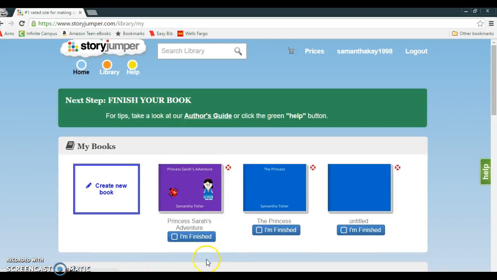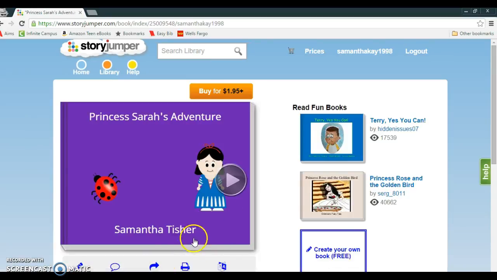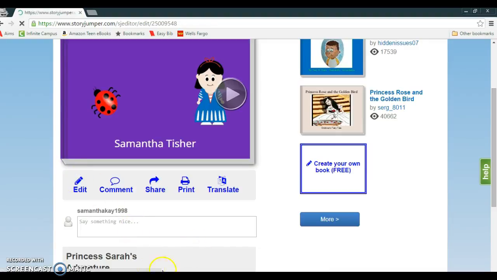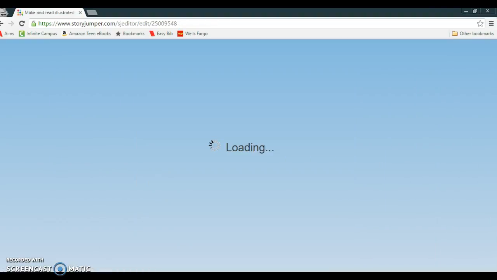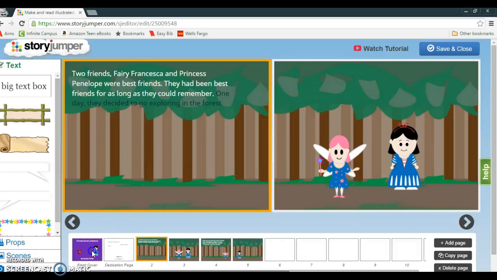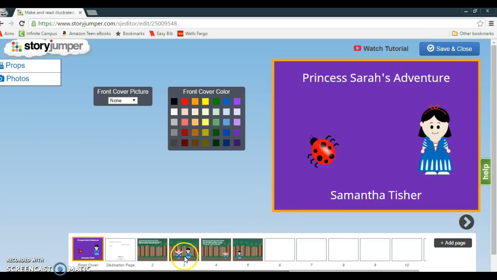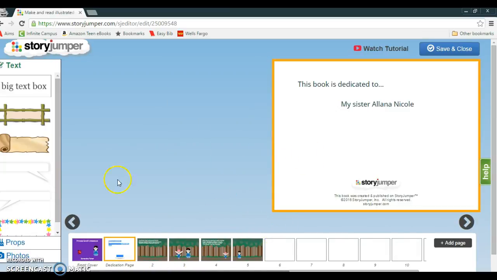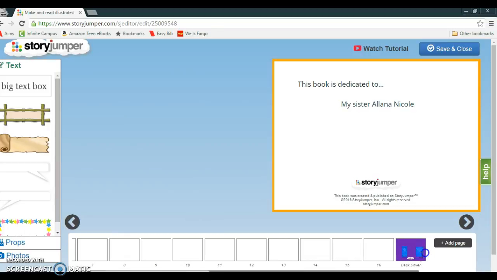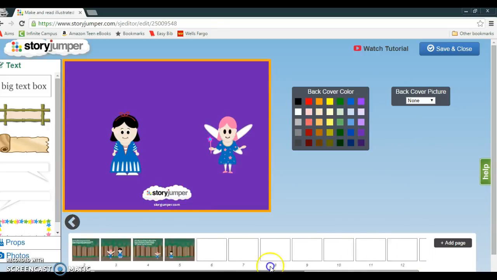And then what I would do for the students is I would go do create a new book, but I already have one as an example. Mine's called Princess Sarah's Adventure or something. Yeah, Sarah's Adventure. This thing is really nice because it gives you a front cover, dedication page, and then if you scroll down, it gives you a back cover too.